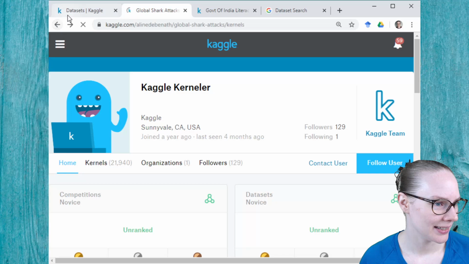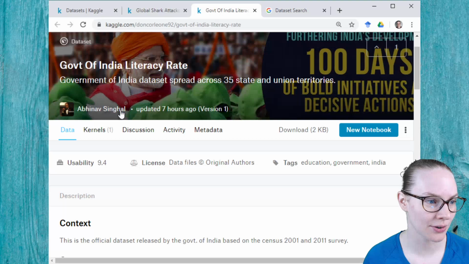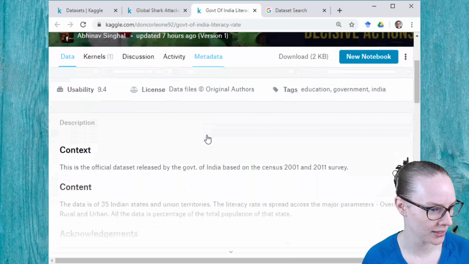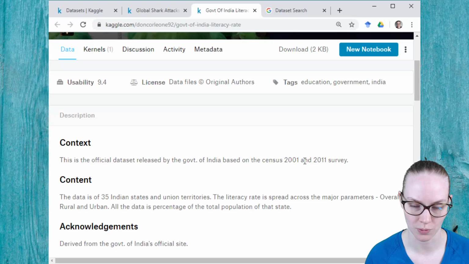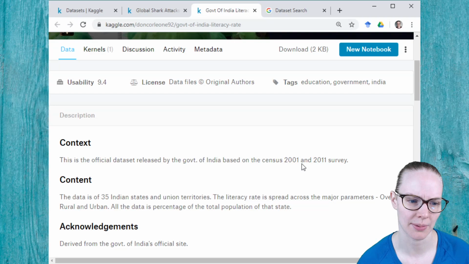What was I looking at? Government of India literacy rate. Dataset spread across 35 states and union territories. The official dataset released by the Government of India based on the 2001 and 2011 censuses. I don't know how often the Indian census runs. It looks like it might be every 10 years.